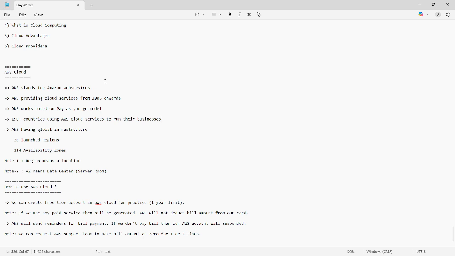What is AWS? AWS is nothing but Amazon Web Services. Amazon has provided cloud services from 2006 onwards. AWS, like every cloud provider, works on the pay-as-you-go model. 190 plus countries are using the cloud services and running their businesses.